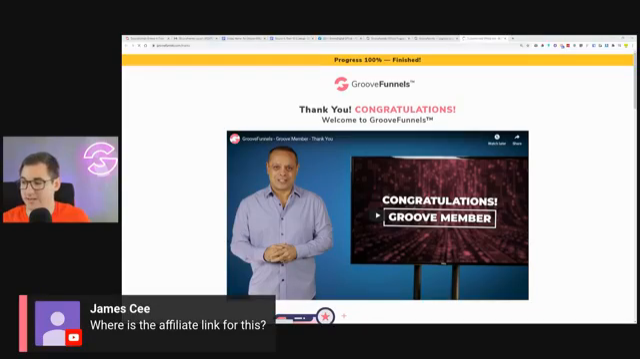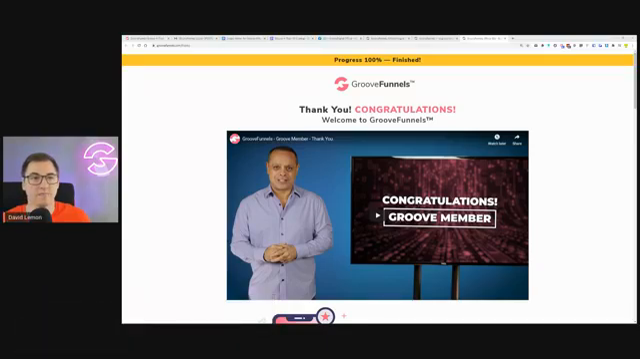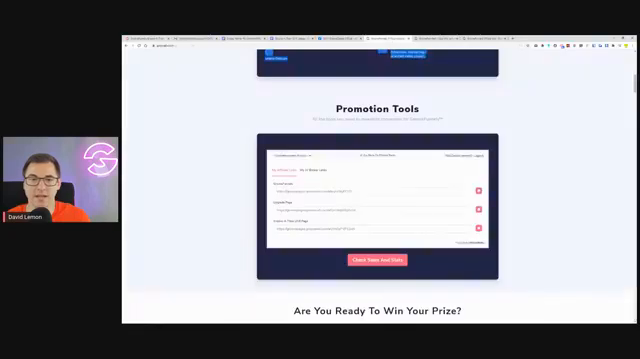Where is the affiliate link to this? You have your affiliate link inside your dashboard. So in case you go to groovejv.com, inside the promo tools area, you'll have your link to be able to share this. The GrooveFunnels page is the first page that people are brought to. Then the upgrade page is over here, and then the GrooveAthon live page is the third link that you see.